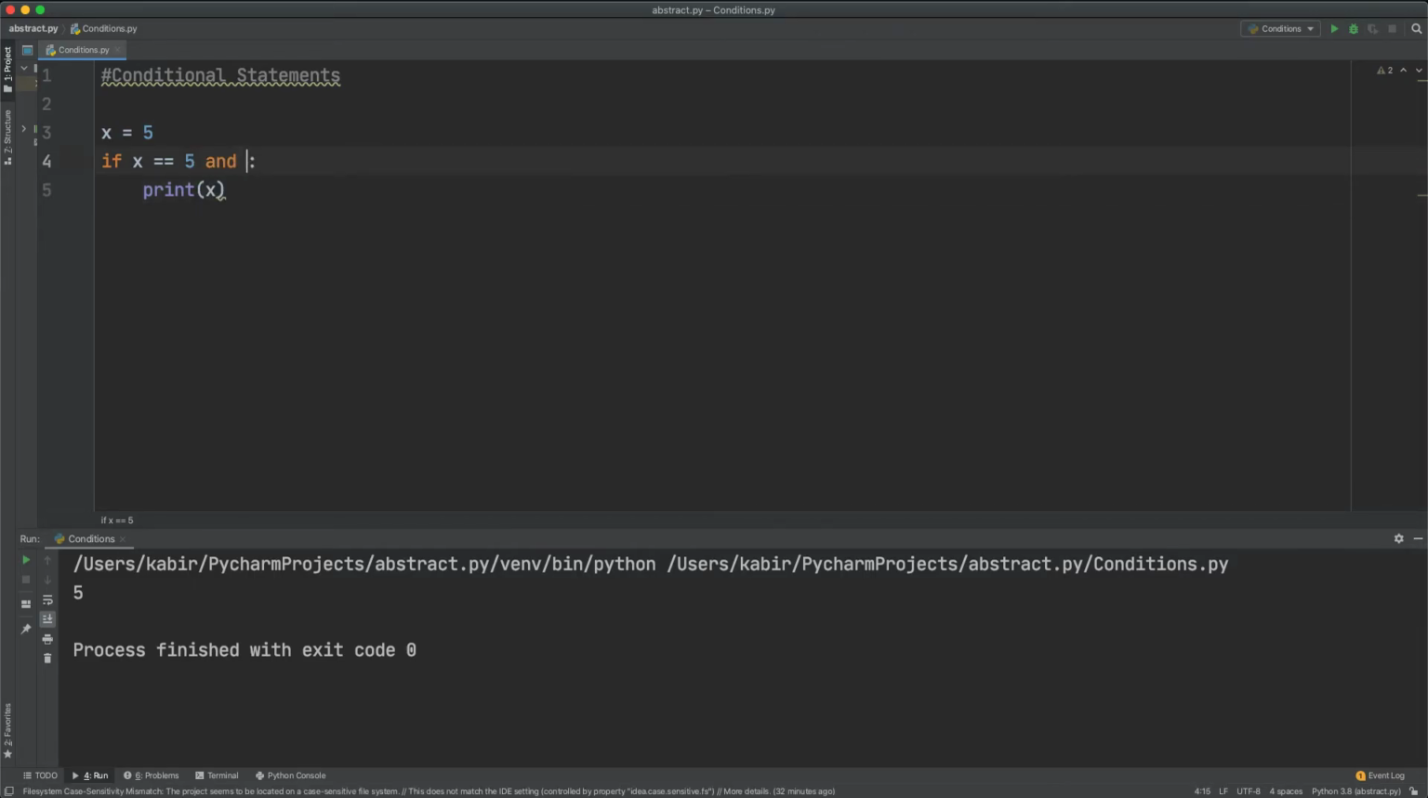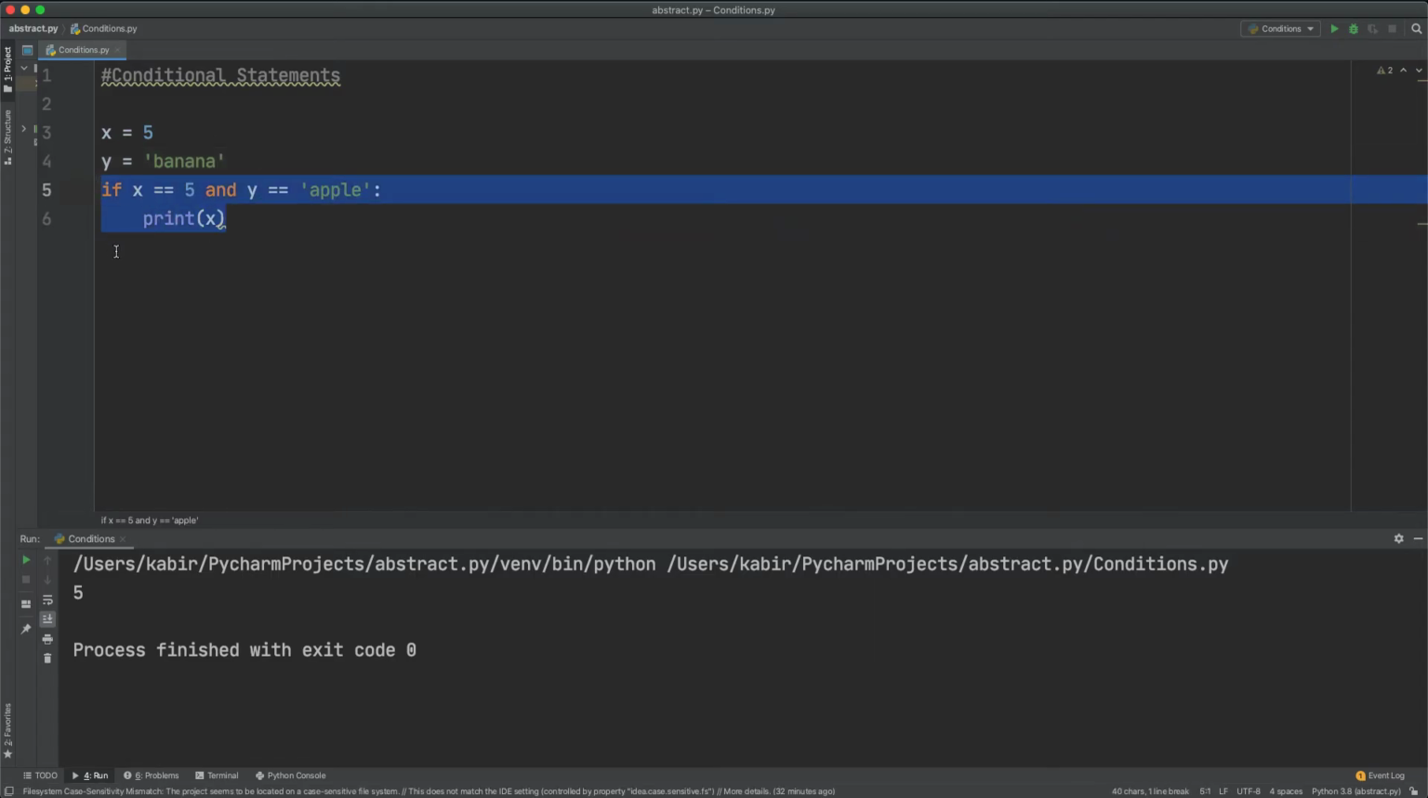We can add more conditions if needed. We can say if x equals 5 and y equals apple. I always use the apple example in all of my lessons. So here, we can say y equals banana. This code will not execute because what the and keyword means is that both conditions have to be true. Since x equals 5, that part is true, but y equals apple and y here equals banana. So this will not run.